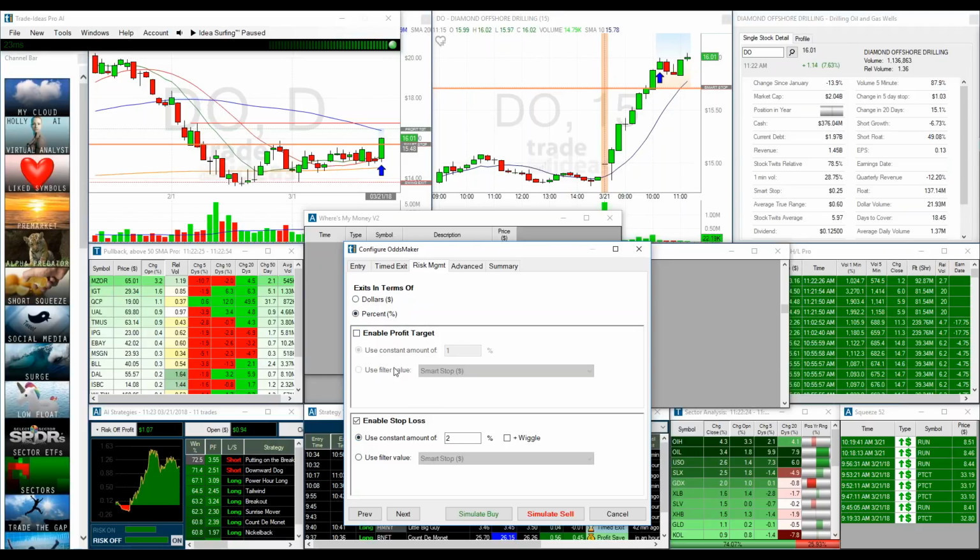I like to use percentage because percentage is more relative than dollars. So we use a percentage, and on this one, I am doing 2%. So if the stock moves against me 2%, it will exit me out of my position in the backtesting.